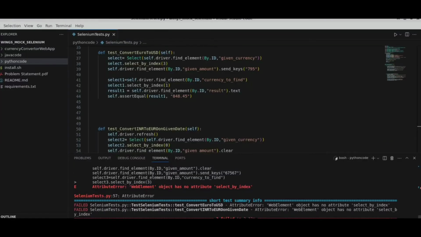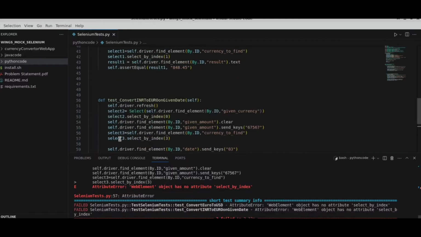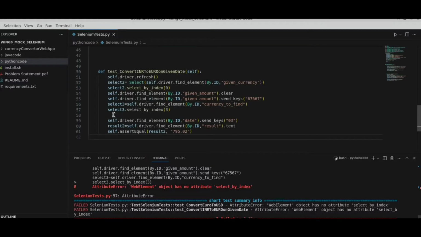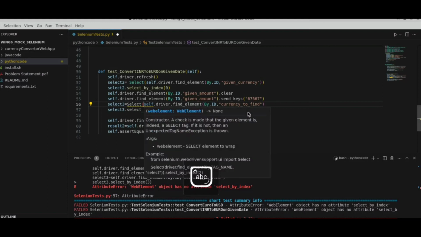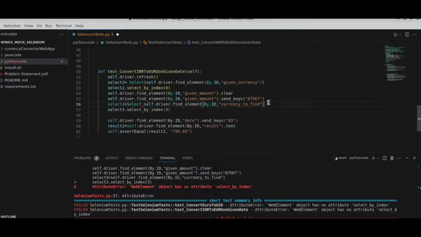Select by index. Something is wrong in line number 57. We will see. Actually, what we have to do is open a select function first. We have to write select. We missed this one, that's why we are getting the error. And then we have to close the parenthesis as well. Now we can use this. Save it. Now run it again.